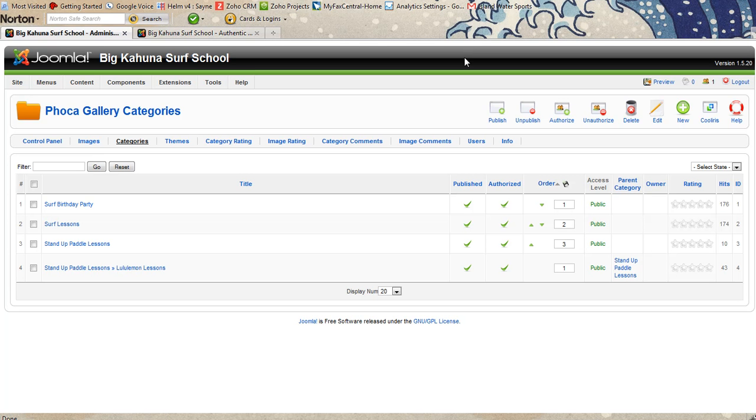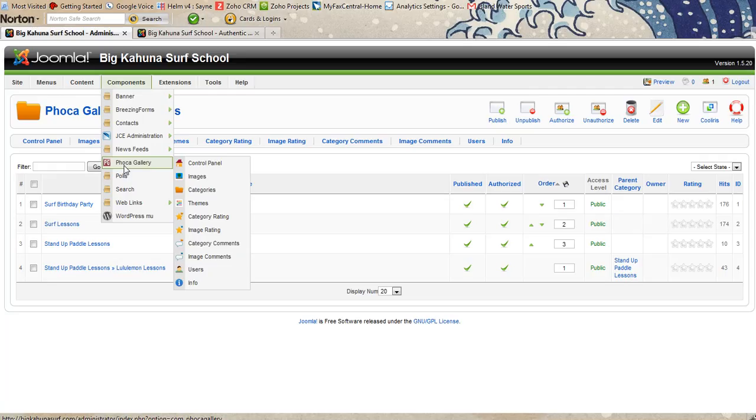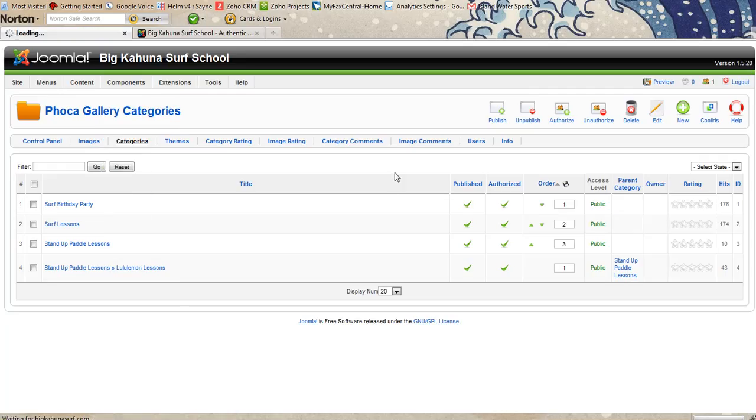Now what I'm going to do is go to the admin section of the website. I've already logged in, and under Components, Phoca Gallery, I'll go to Categories. First thing we want to do is create a new category to organize our pictures. Top right, I'll click New.